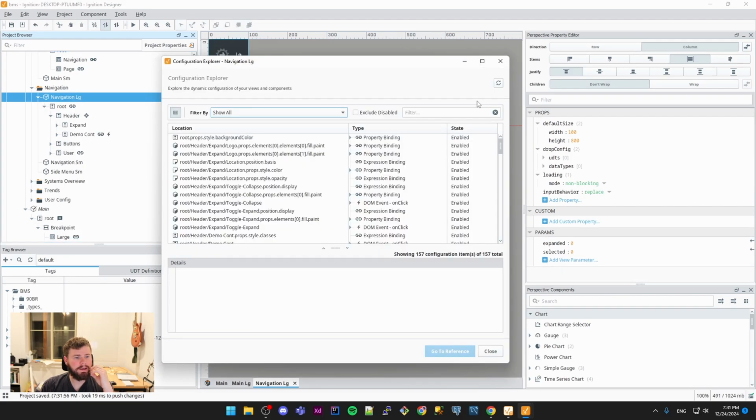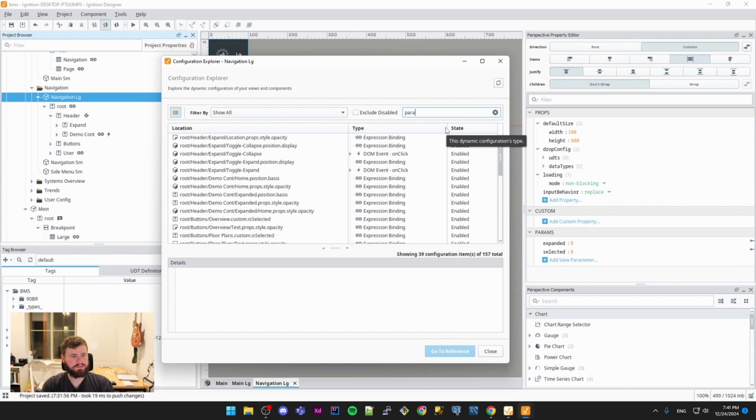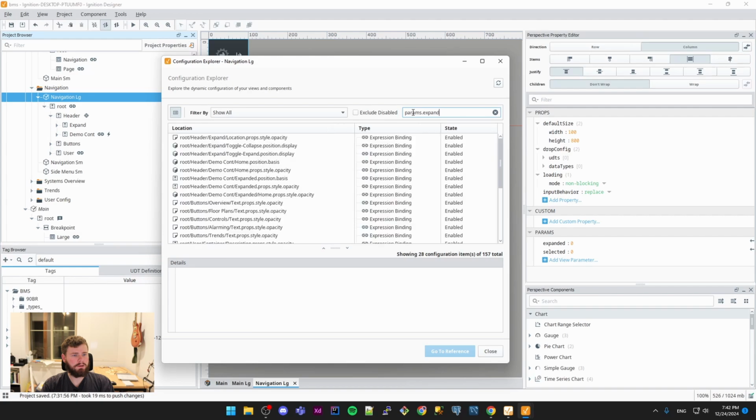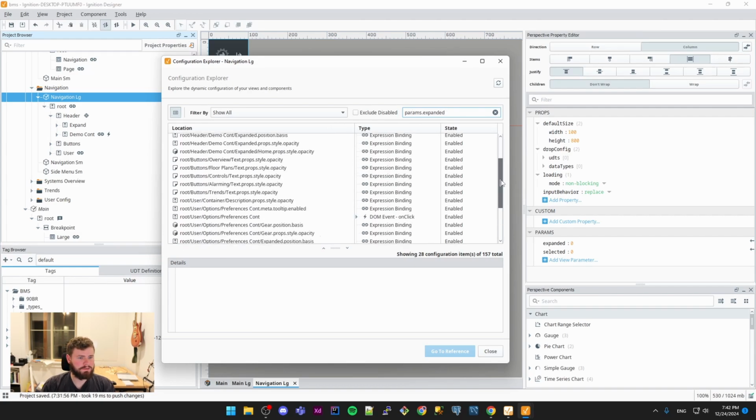So again, let's open that and we'll search here for this expanded property. So what I'll do is I'll do params.expanded. The reason why I'm doing that is because there's a difference. If you're doing a binding, an expression binding is going to look different than a property binding. I don't know if I want to jump into that detail, but most bindings on the view will have at least params.expanded. Maybe I should expand on what I just said just to not confuse you.